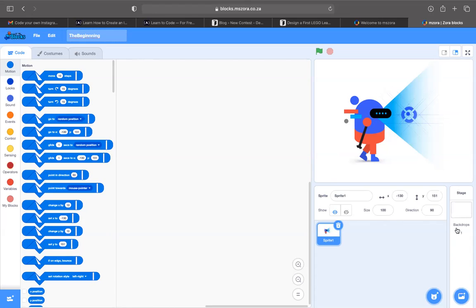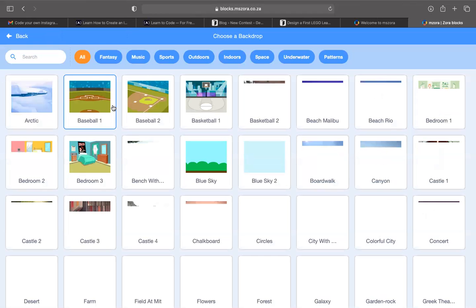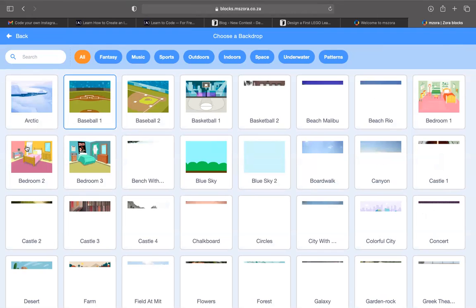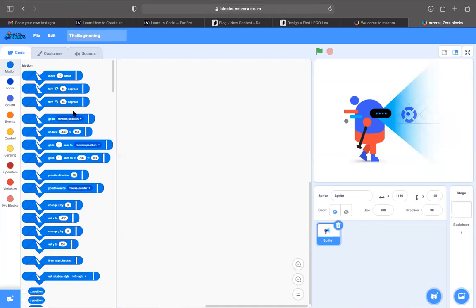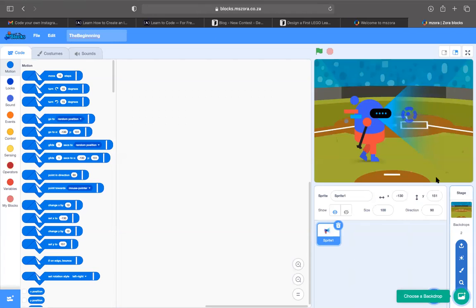Finally, we have a background area here. All right, so we can also insert a background, and this is what a background would look like, for instance. All right, so we have inserted a background. That is what it looks like when it has a background. You can upload your own backgrounds also. You can draw your own backgrounds as well, all right?